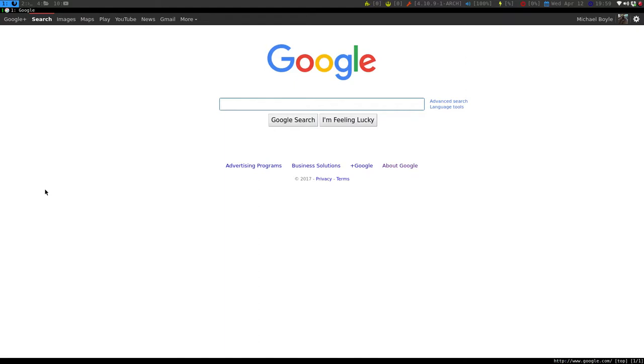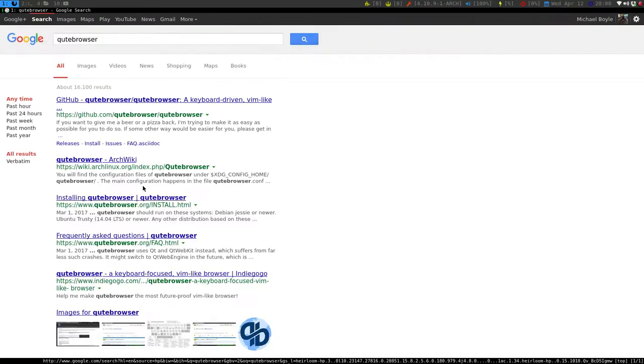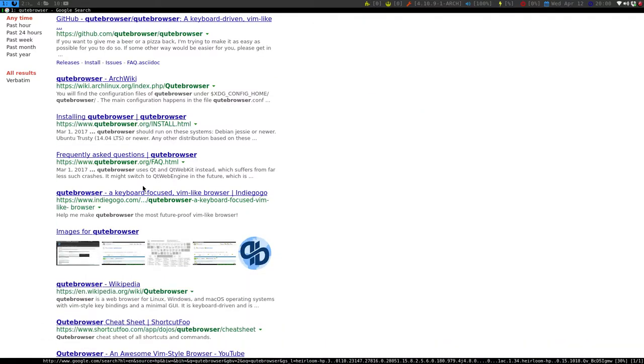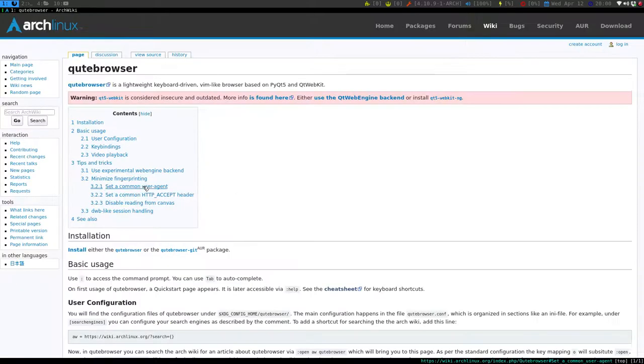So you would say I, or you could say F, and then the yellow boxes are, well, what are known as hints. So you would just do KK for the search, and then you are in insert mode. And then you can just say browser. And then say you wanted to open one of these links. Say F again, and then HA for the Qutebrowser and the Arch Wiki.